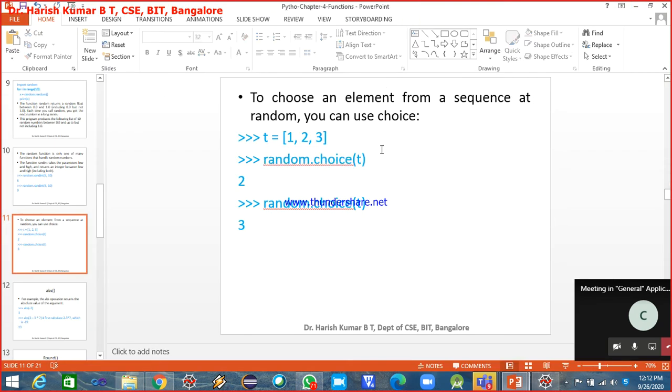So this is what choice does. With respect to random, you have understood three functions: random, randint, and choice. With random, you're not passing any argument, and it generates random numbers from 0.0 to 1.0, excluding 1.0. With randint, you can specify the low and high, the range within which the random number must be generated, including both low and high. And if you want to choose a random number from a sequence of items, then you can use the function choice.